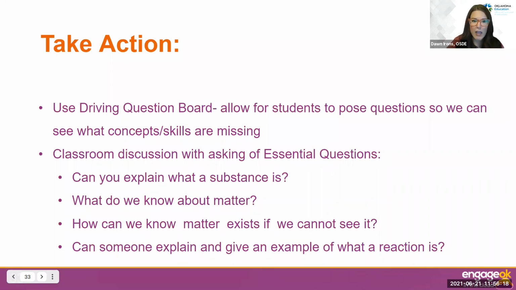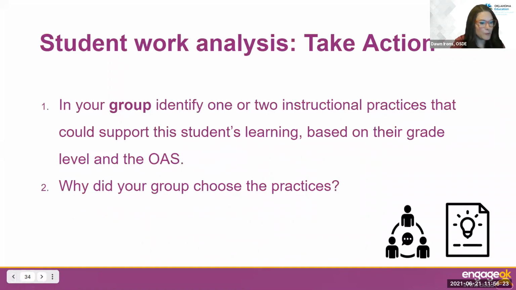I want to encourage you now to take action on your student work sample. You can see that had we the time, we would get into our breakout rooms again so that we could talk about this with our colleagues. We don't unfortunately have time for that, but we'd like to encourage you to just take a few solo minutes of think time. Think back to that student work sample that you had a chance to analyze. What next steps, what would you do to take action to support that student moving forward, and why? What is your reasoning or rationale?